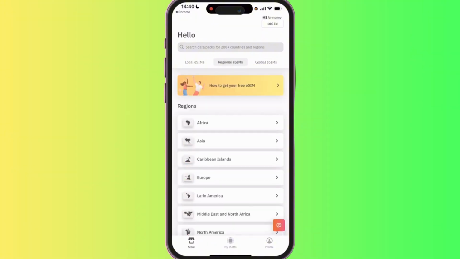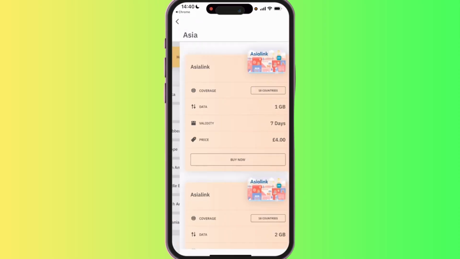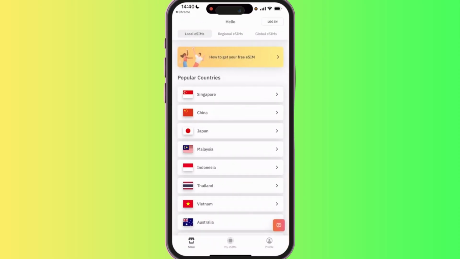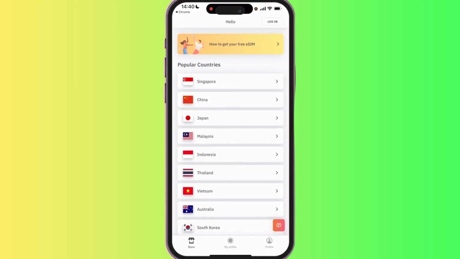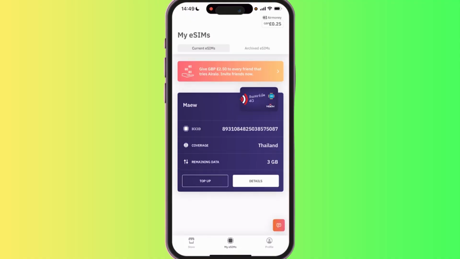Inside the Airalo app, you will see a list of popular countries, and from here, you can choose the country where you want to use your eSIM. If you are traveling across multiple countries, you can also choose regional or global plans. For example, if you are visiting several countries in Southeast Asia, you can select the Regional Asia plan and get coverage for multiple locations. However, most travelers usually visit one country at a time, so I am going to select Thailand.